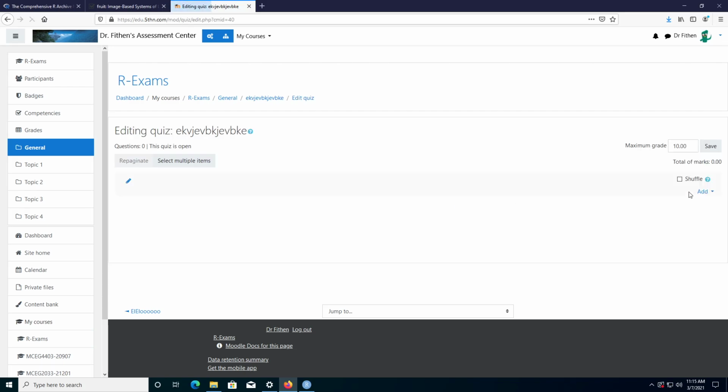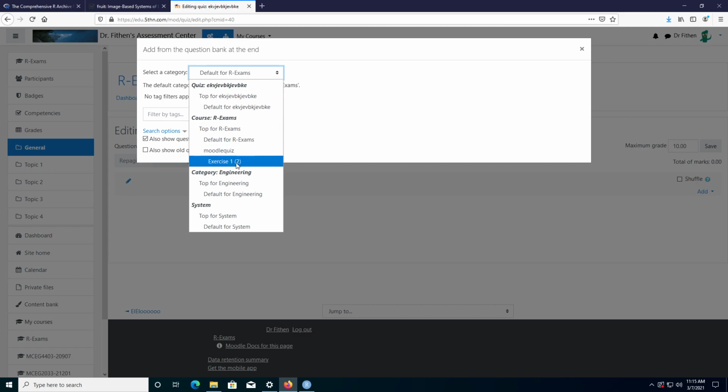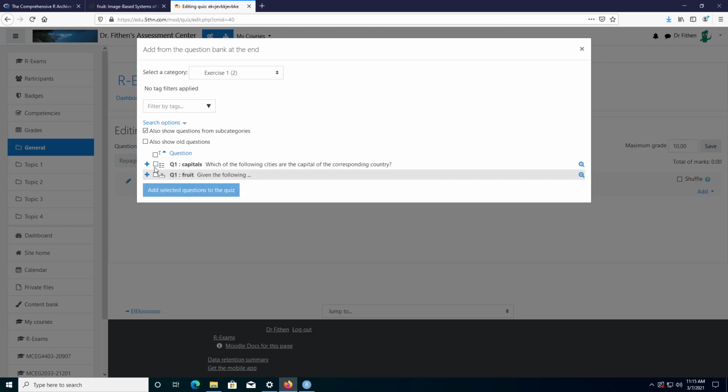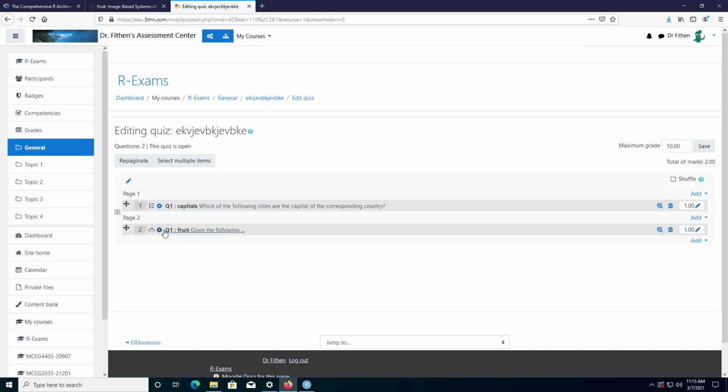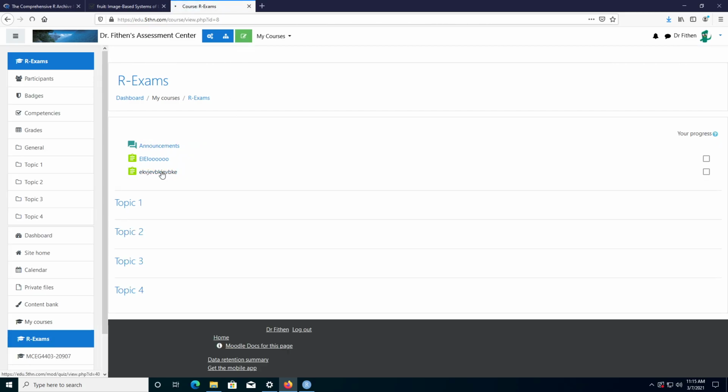Edit the quiz. We're going to add a question from the bank. We could make this test this. I'm going to put both questions in here. Okay. Page 1 and page 2. There's nothing more. I guess I could change the score, but 10 is fine. I'm going to go back to the course. Turn off editing because now I no longer need to edit or create it.